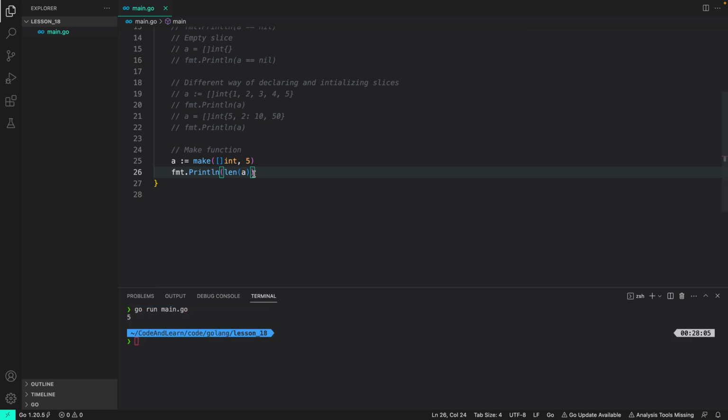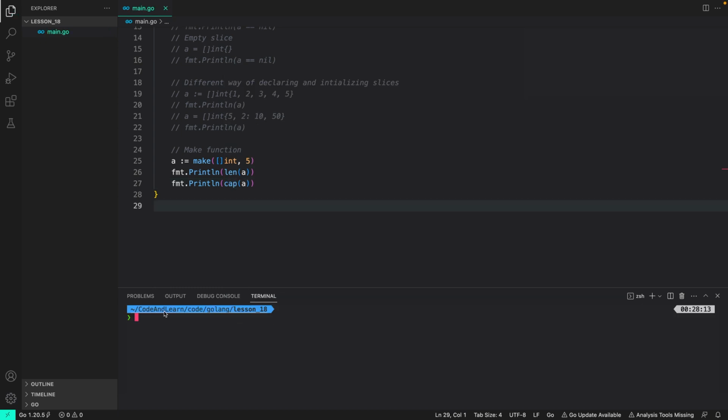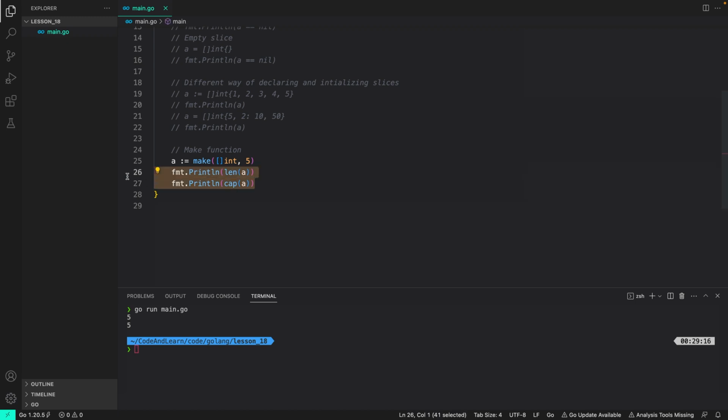Nice. As I told you before, you can also use the cap function to get the capacity of the slice. Initially, the capacity of a slice will be equal to the length of the slice. So if I run main.go, you can see 5 and 5 printed. We will see that when we append beyond the capacity of the slice, the Go algorithm that slices use to manage the underlying array will increase the capacity of the underlying array. Let's just comment this out.